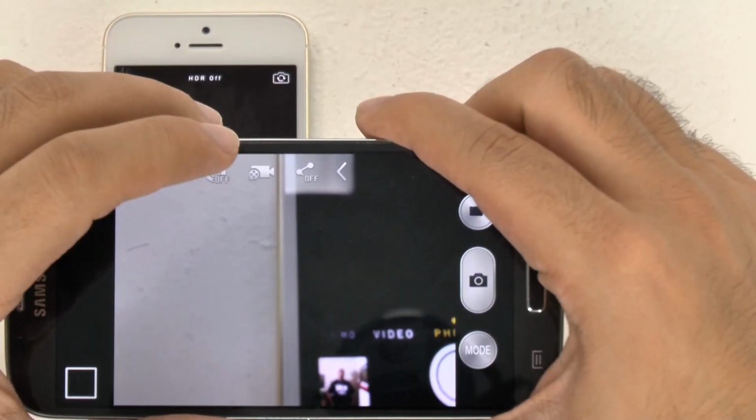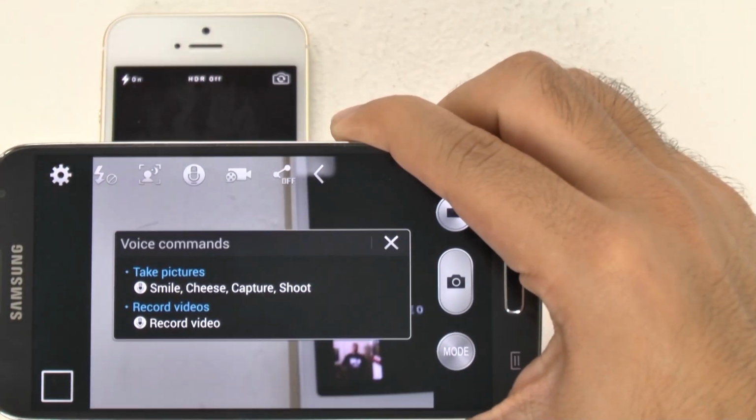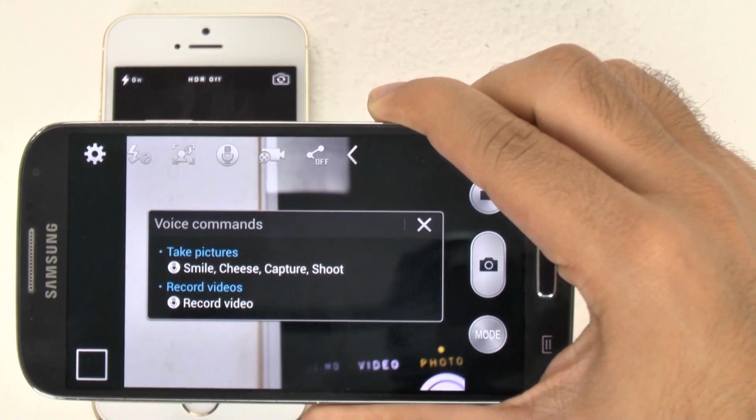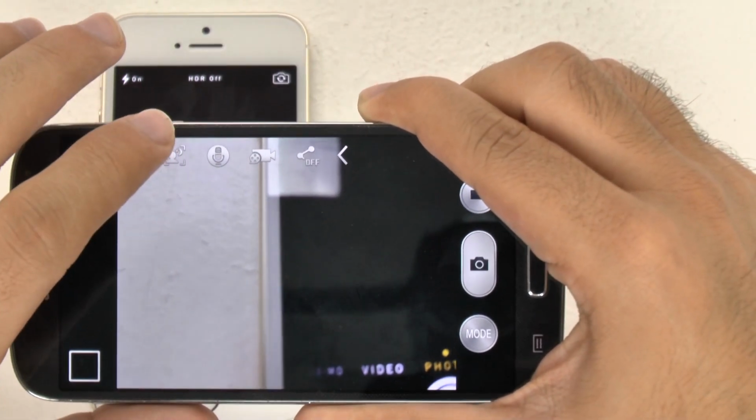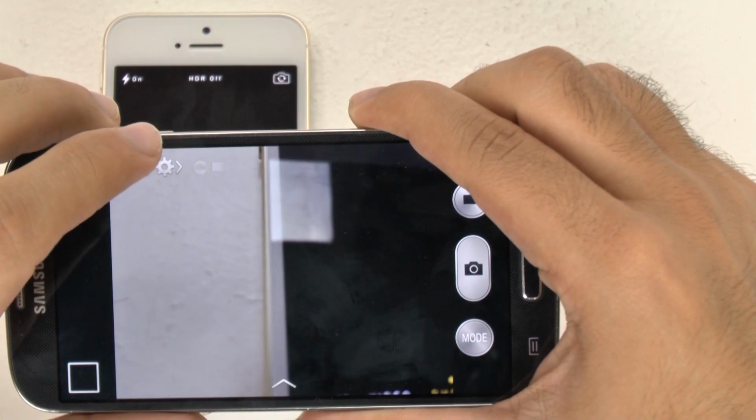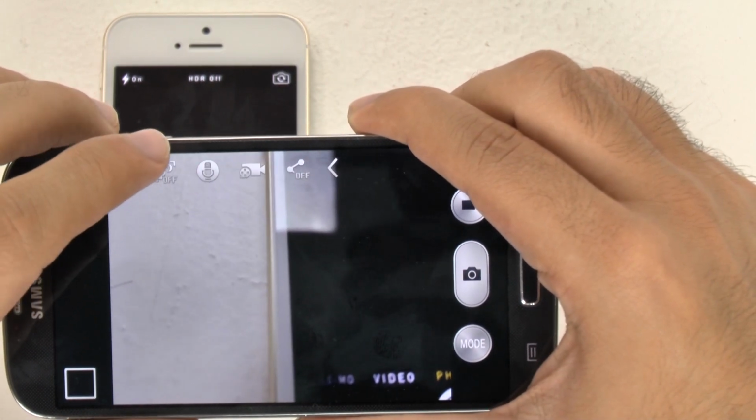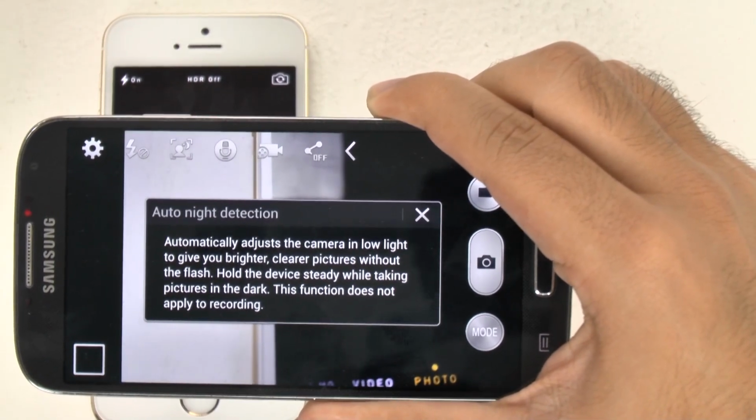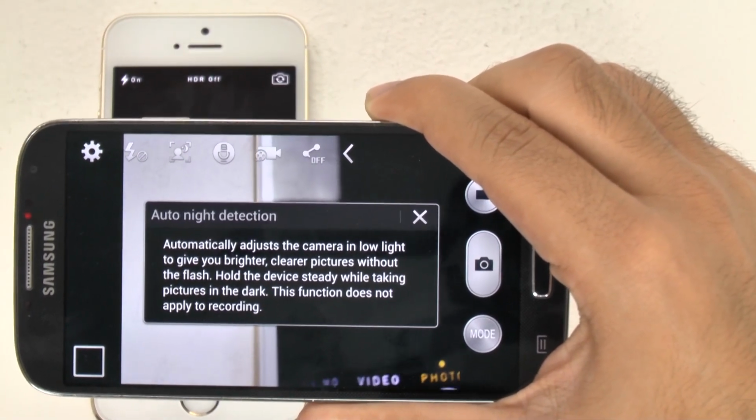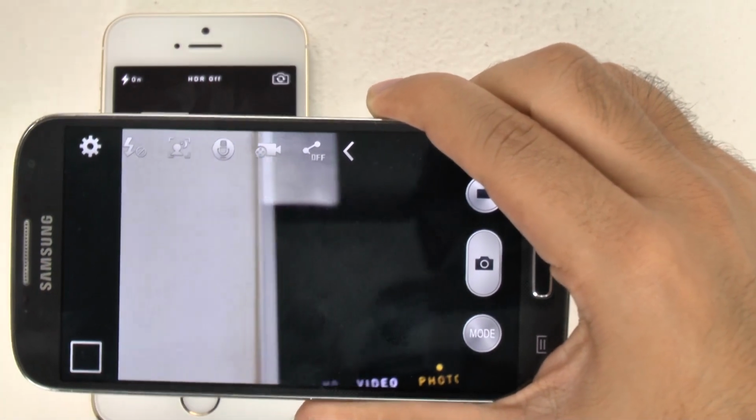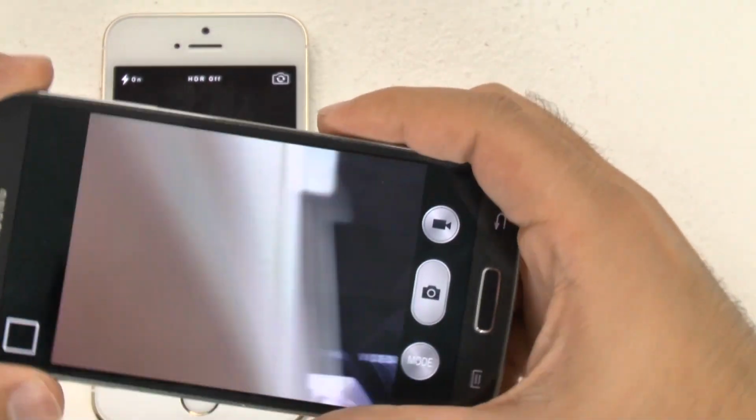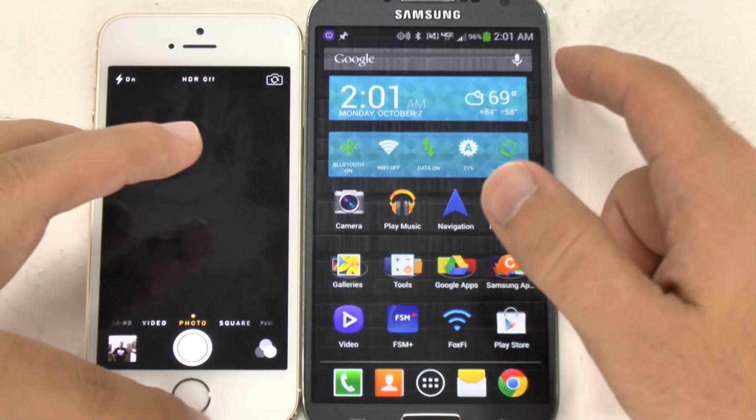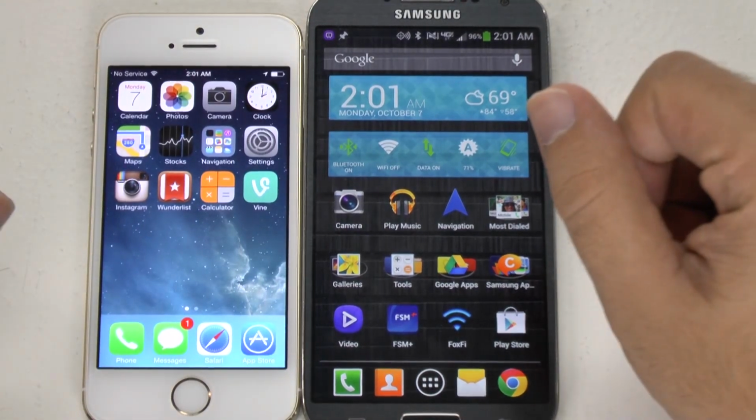Now, another thing you have is voice command. So you can actually take a photo using your voice with the S4, saying any of these to take a photo or video. And finally, we have the auto night detection mode, which allows you to simply take the best low light photo you can get without using a flash. This is better than HDR for Samsung because they don't do HDR well. So those are the two camera interfaces. Now let's take a look at our actual photos that we can take with the camera.